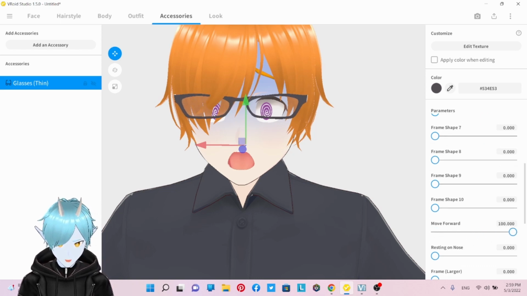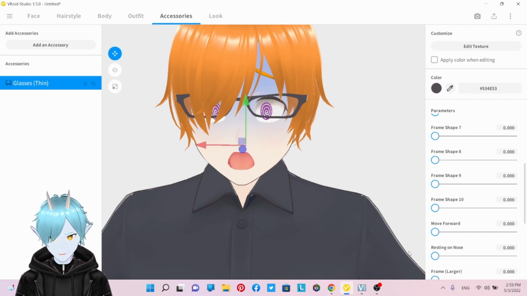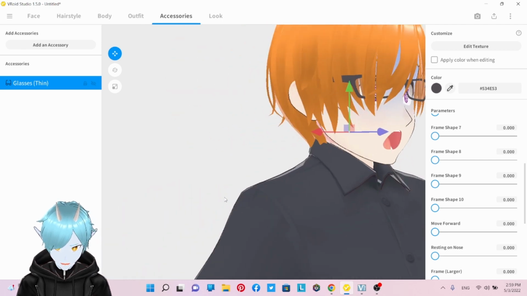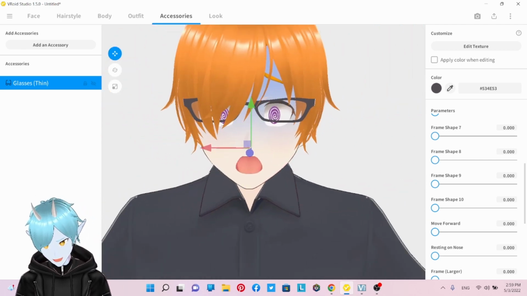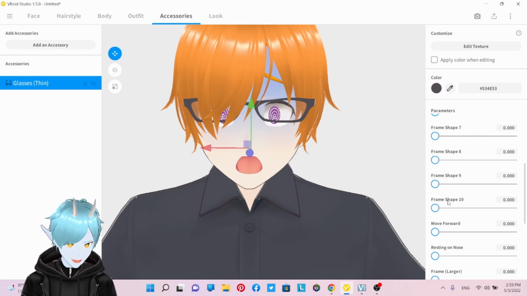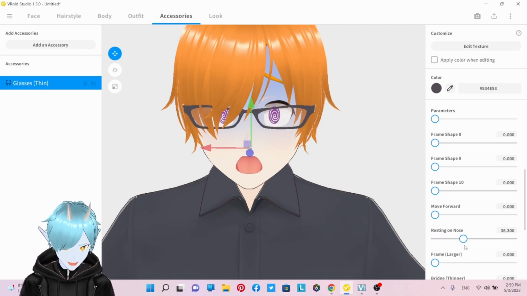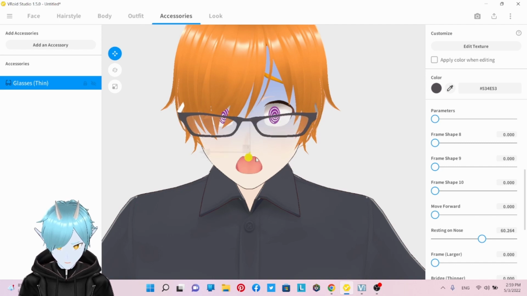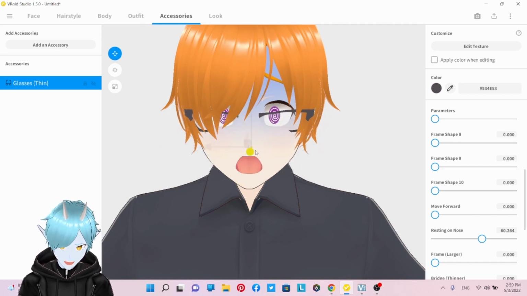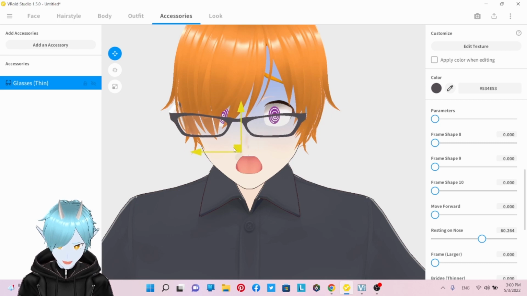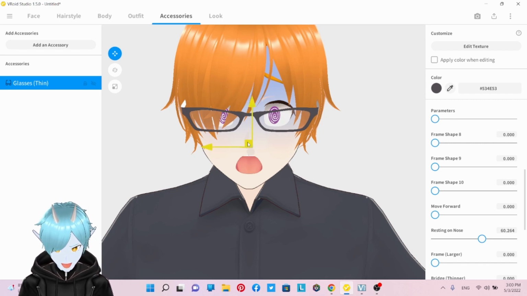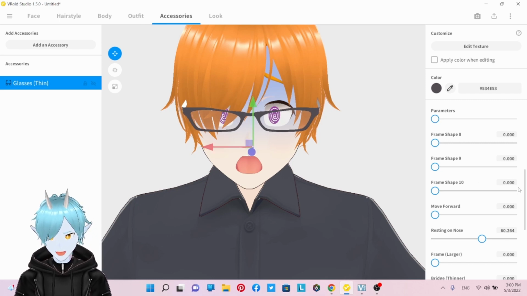You can move it forward or you can move it backwards, however you want. I think I'm gonna move it a little bit like that, so that way it's hidden, like it looks like it's hidden underneath that hair. Resting on the nose, so you can just move it and put it here like that. You can also toggle it here, and you can bring it to the front, or you can bring it to the back. If you click here, you can rotate it like that. And yeah, I think we're gonna put it right there in the middle. Yeah, I think that looks okay.